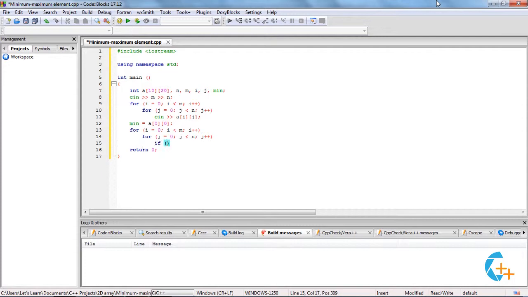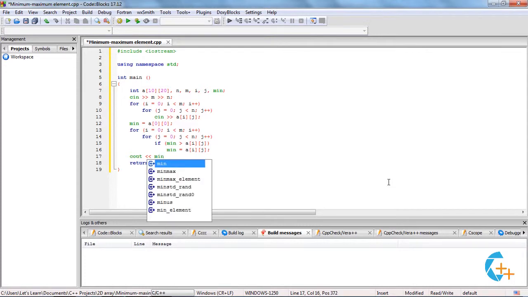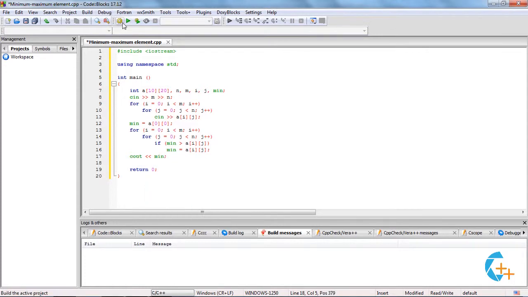So if a of ij is lower than min, this variable will retain that value, and in the end I'll print this variable. And now let's check.